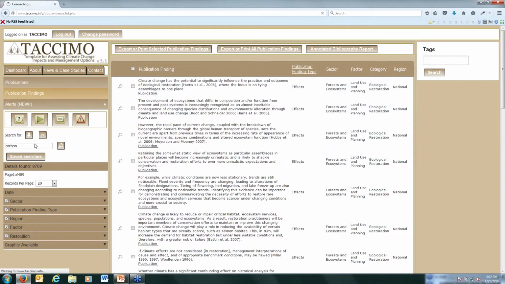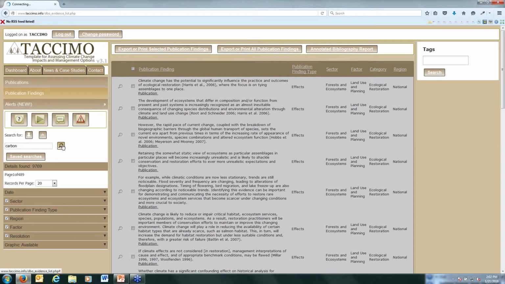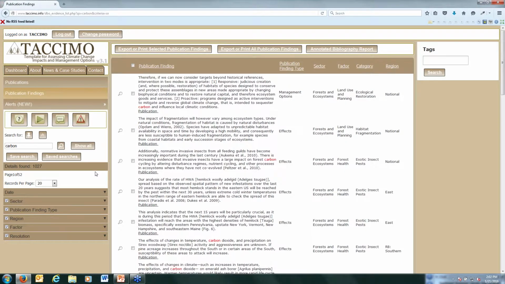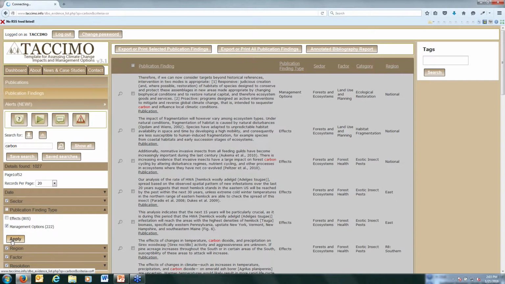We'll do the same search that we did with the publications themselves and search for carbon. We'll narrow our results from just under 10,000 down to about 1,000, just over 1,000. But we can do better. Let's suppose that we're really interested in how we can manage carbon. So we'll narrow it to just management options, which will take us from that 1,027 down to 222.